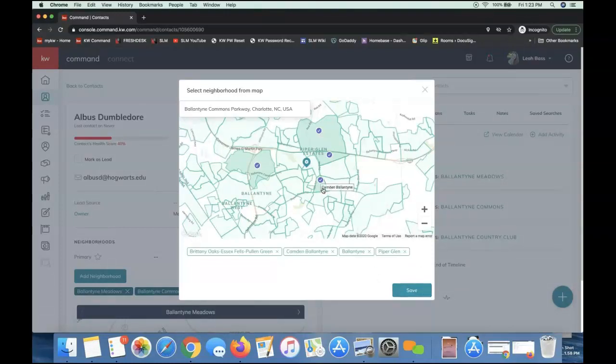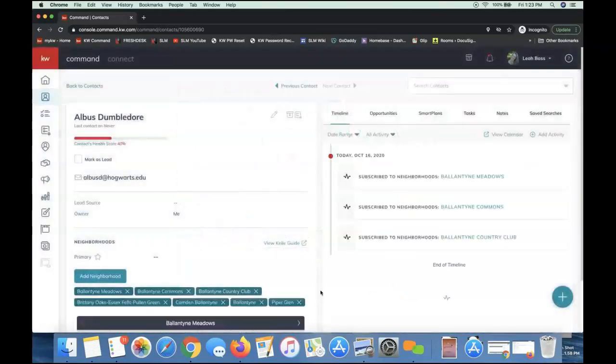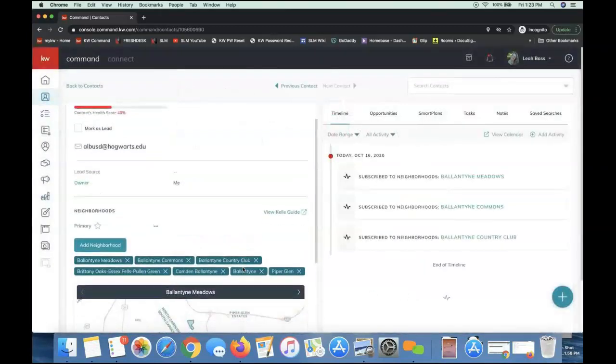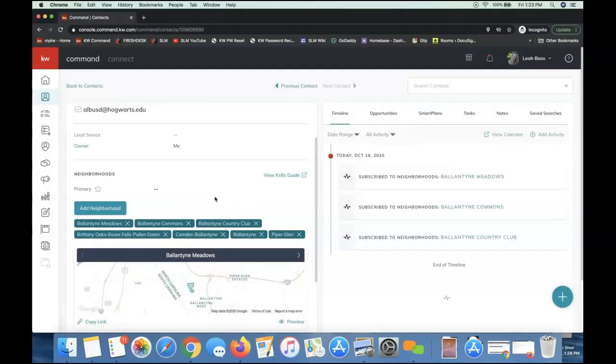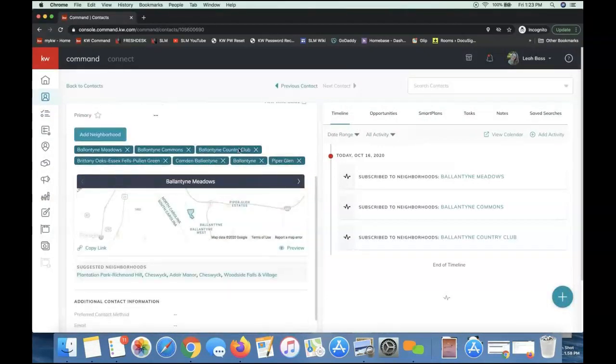So once we select the sections that we want, we can go ahead and save it on the bottom. And now we've reached the home stretch of getting to see what we just put together. This is one of my favorite features of Command, so I think you guys are really going to like this one. So now that I have all those neighborhoods added, I see on this map right here two options: an option to copy the link and an option to preview it. Let's go ahead and preview it.